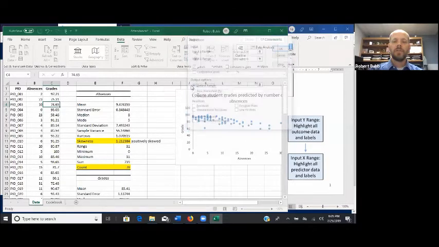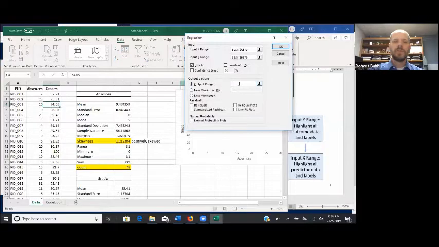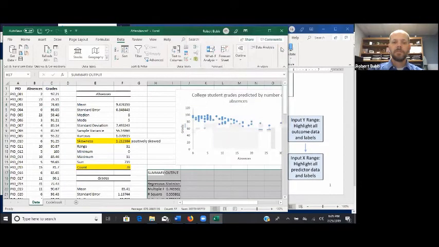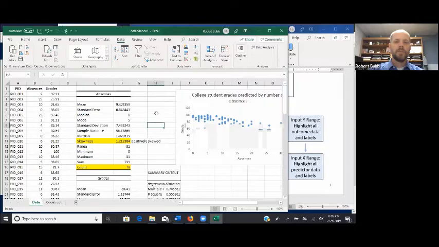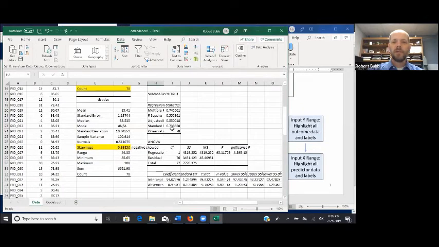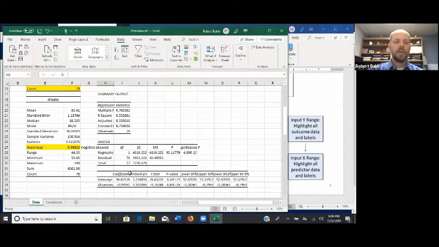Go ahead and click output, and then let's place our output someplace in our spreadsheet. Let's place it away from our scatter plot and descriptives just so that we can see it clearly. It looks like I'm going to put it in cell H17. Then we're going to click OK. And so then you're going to get your output. And in this output, you're going to see that there's a summary output. There is an ANOVA output.